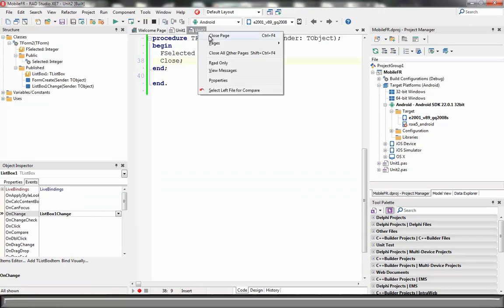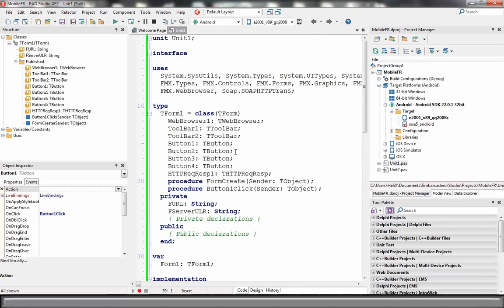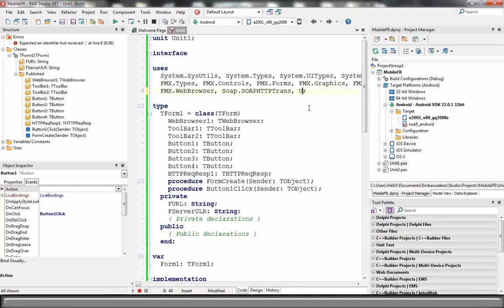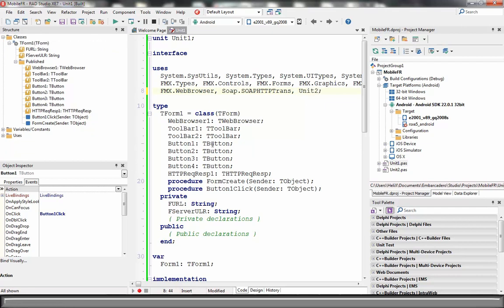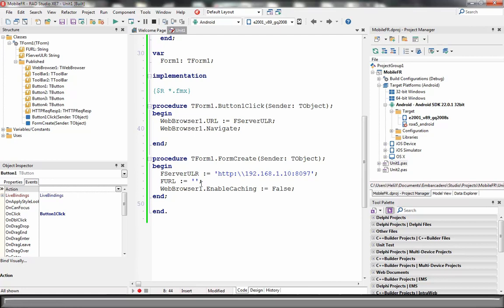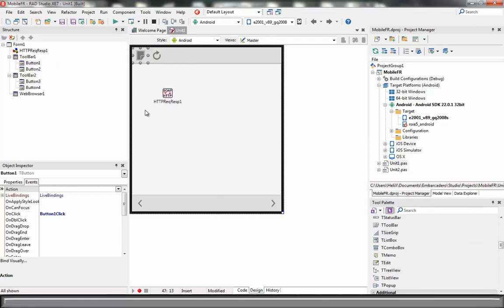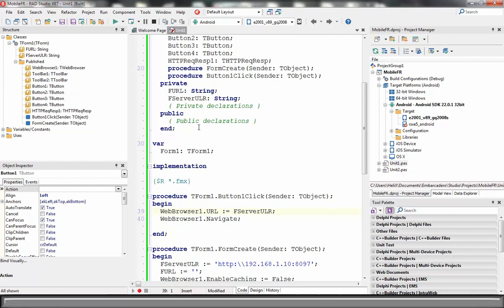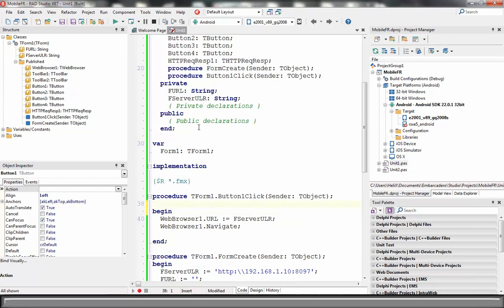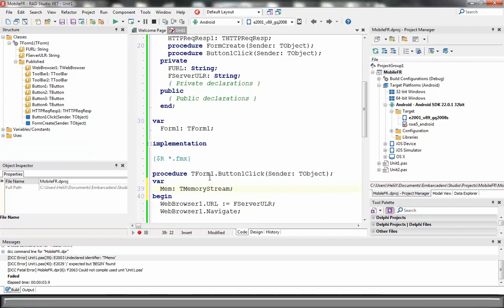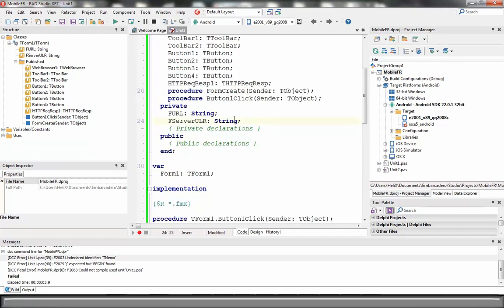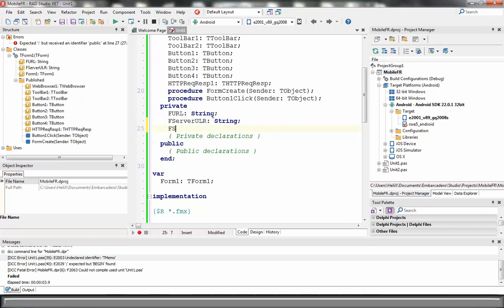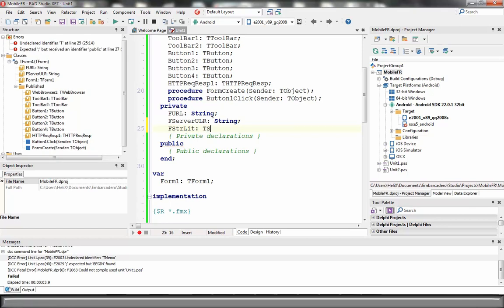We don't need this form anymore. We will use it from here. So we need to include this form unit. Well, now we need to get our report list by using the HTTP request component. So for this we need another two variables. One will be for a memory stream, and one will be global for this form. Let's call it FStrList. It will contain the list of our reports. It will be a TStringList.